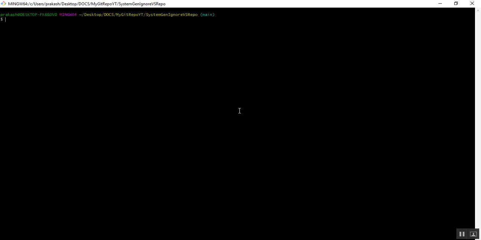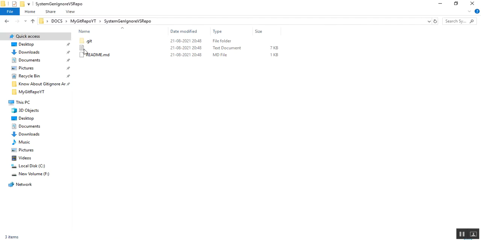Alright, so here I'll put ls for list of files. So we can see that only the readme.md file is shown here, and why is .gitignore not showing? Because it is a hidden file.